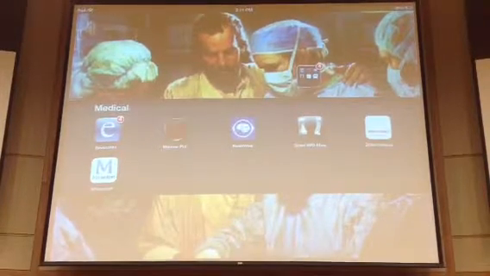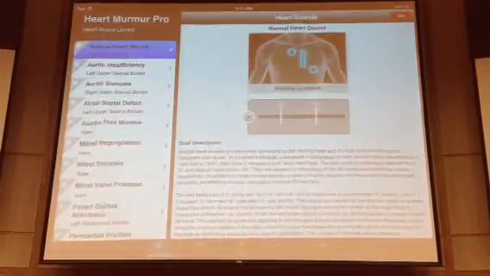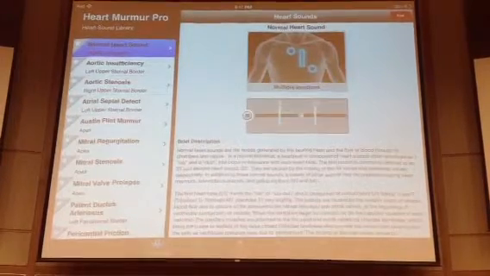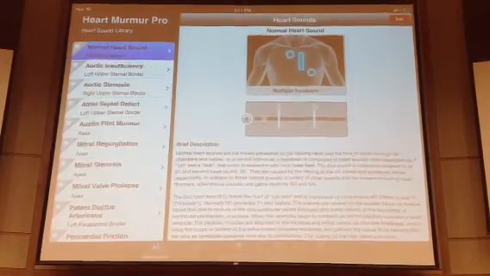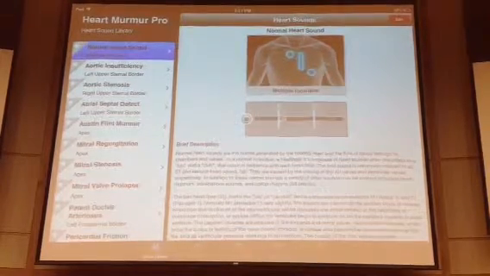This right here, Heart Murmur Pro, is very helpful for learning all the heart murmurs, and I don't think the volume's turned up right now. Is it going to play? I don't know if it's going to play or not. Let me see if I can turn it up.